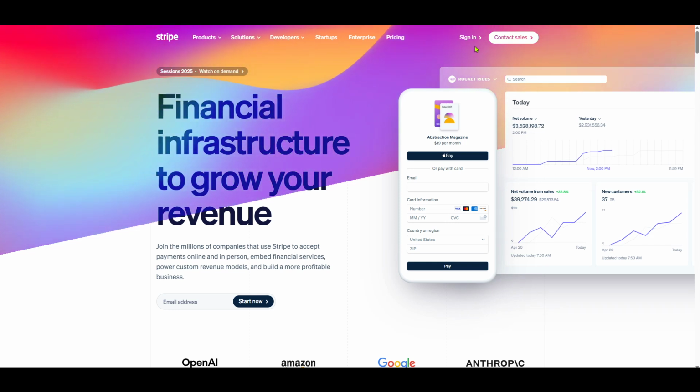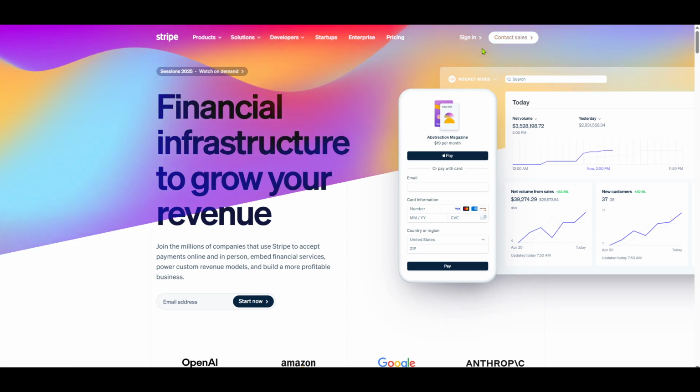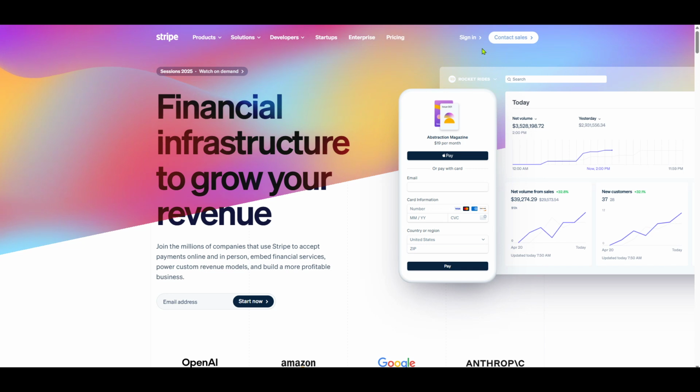Now, once you're on the Stripe homepage, look for the Sign In button, usually located in the upper right corner of the page. Click on it. This will direct you to the login page. Enter your credentials, your email and password, and hit the Sign In button again. If you don't have an account yet, take a moment to create one.